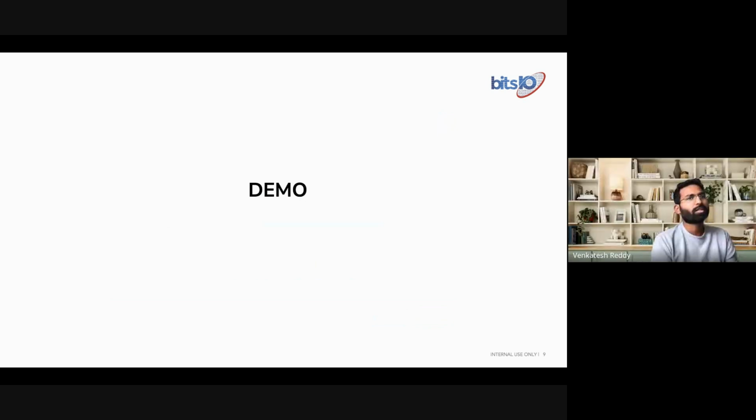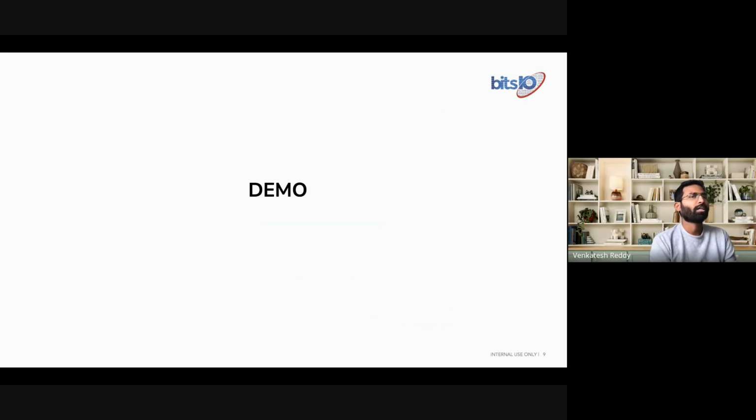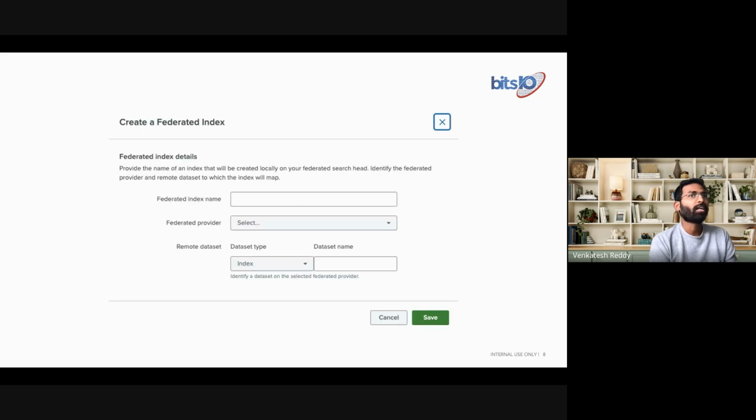So here I have a question. Of course. For example, we have some data in the remote search head, which is the AWS index, and in the federated search you created an index name with the same name, AWS. But how does it know that it needs to search the data related to this particular index?